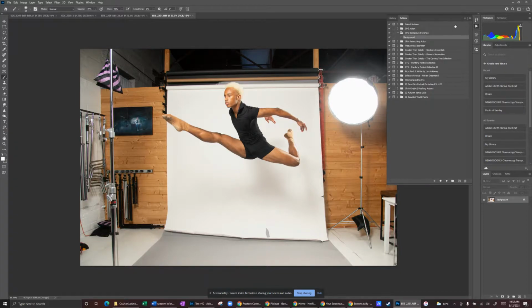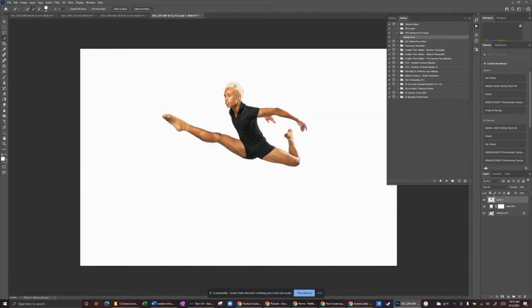So let's go to our actions. I already have it pulled up. It's under my background. I'm going to hit play right here. I'm going to let it do its thing. The only way that this will work is if you are using Adobe CC. Okay, it has pulled in everything just like that.